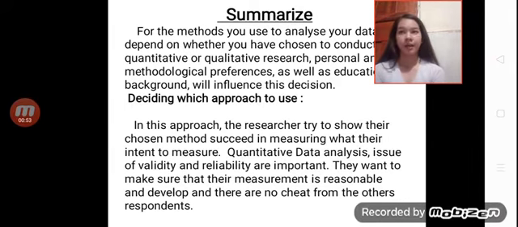The measures you use to analyze the data will depend on whether you have chosen to conduct qualitative or quantitative research. Personal and methodological preferences as well as educational background will influence this decision. So, deciding which approach to use.